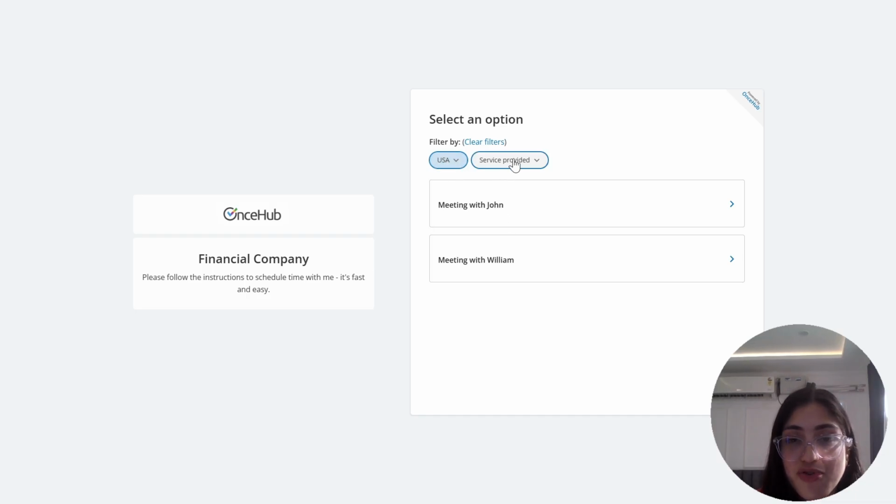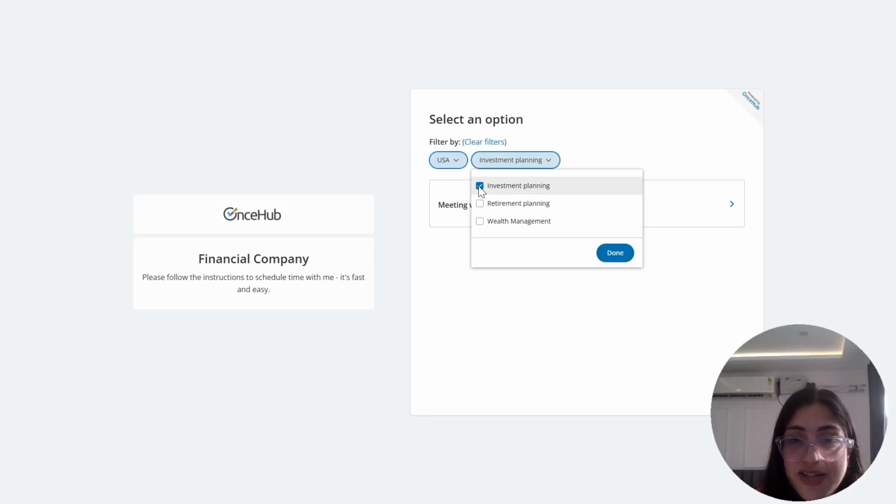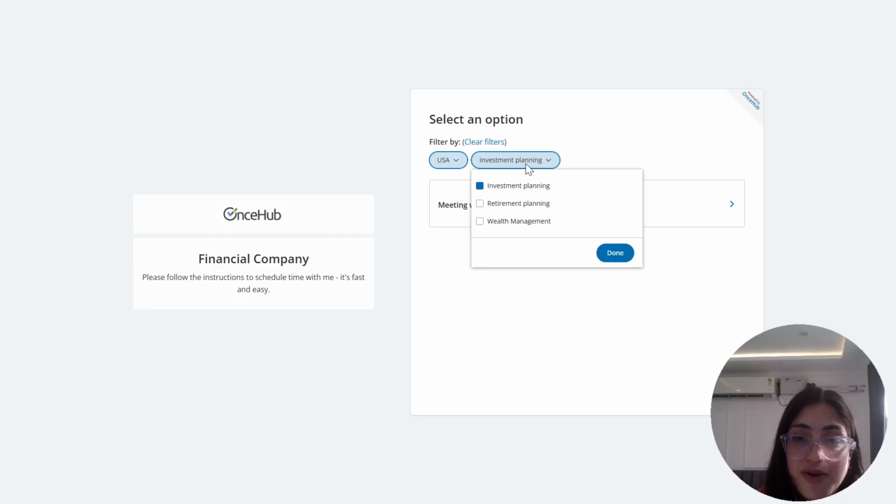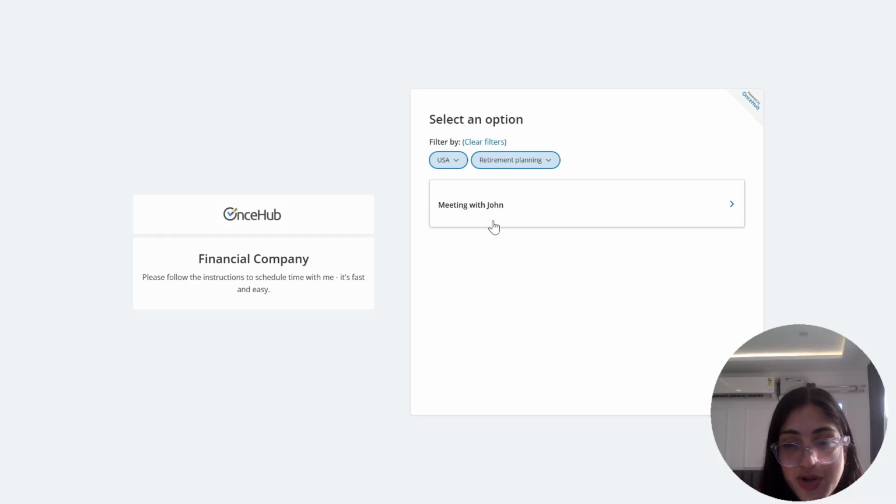For example, they chose the location as USA. Now, the second option is the service provided. After selecting the location, they want to have an investment planning meeting. So they select the investment planning, the user attributes would filter, and the option that will be displayed will be meeting with John. So in USA, the investment planning option will be only scheduled with John. Likewise, if we choose the wealth management option instead, they'll get an option of meeting with William. And if they choose the retirement planning, they'll get an option of meeting with John.